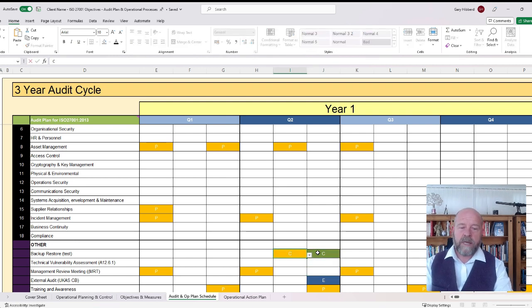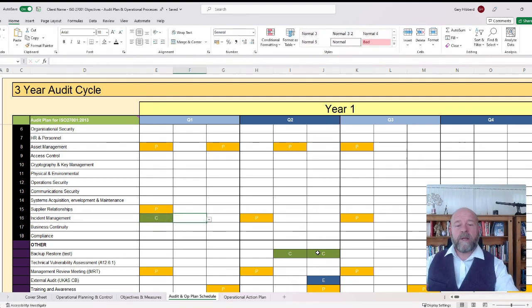So again, we can just simply say, well, that audit is now, or that test has taken place. We've done the audit for incident management. So again, we can change that to C, so it's completed. So again, we can see which audits are upcoming, which ones have been completed. If it's an external audit, we change it to E. And again, that's just a level of complexity we built in, but it's a very simple level of complexity.